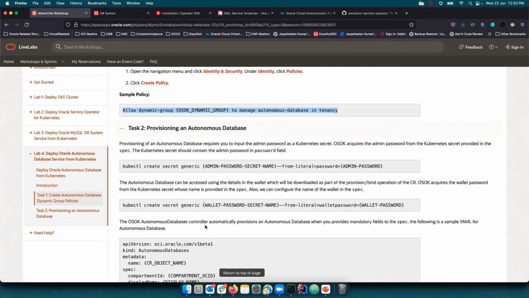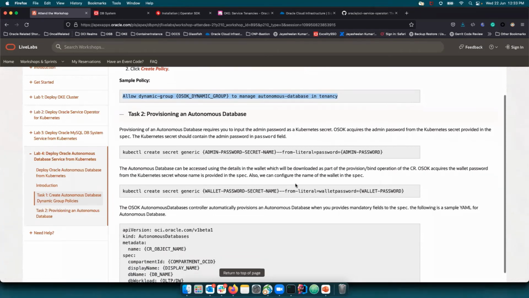Again, the same thing here. You will have to give the password in a base64 encoded format, and you can use this to create the password. This will be substituted with the name you want. The formatting is a little weird, where you will actually have a space here. I don't know why it is not coming up properly. But yes, there is a space here, and then hyphen-from-literal equals password equals this is the value. So this is right.